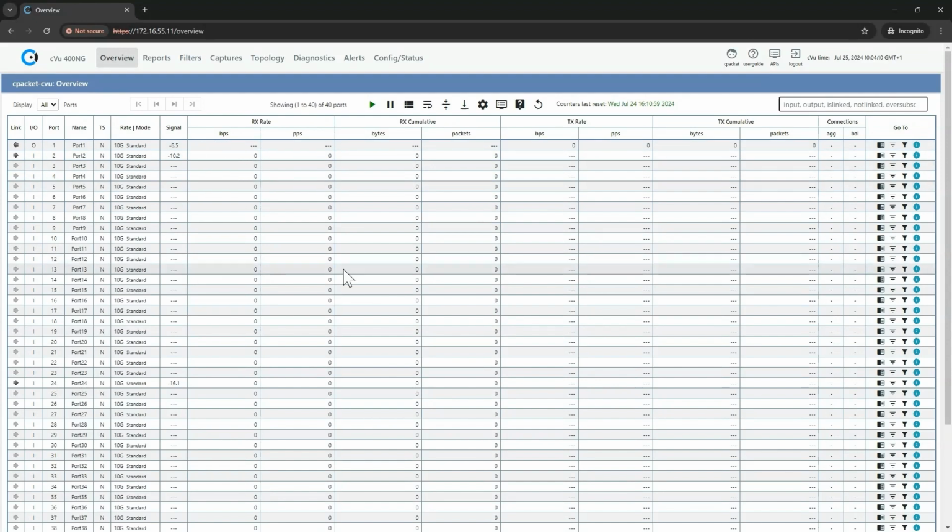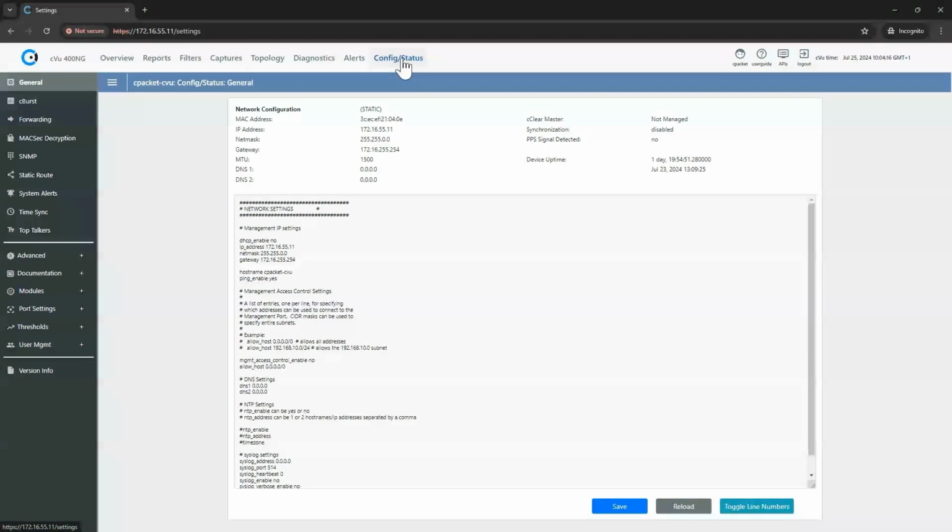And again, we get into our main dashboard and we need to go into our administration configuration status tab at the top of the screen. From within here, we actually need to go in and look at the configuration options within our network settings tab. So here we can see our current configuration.